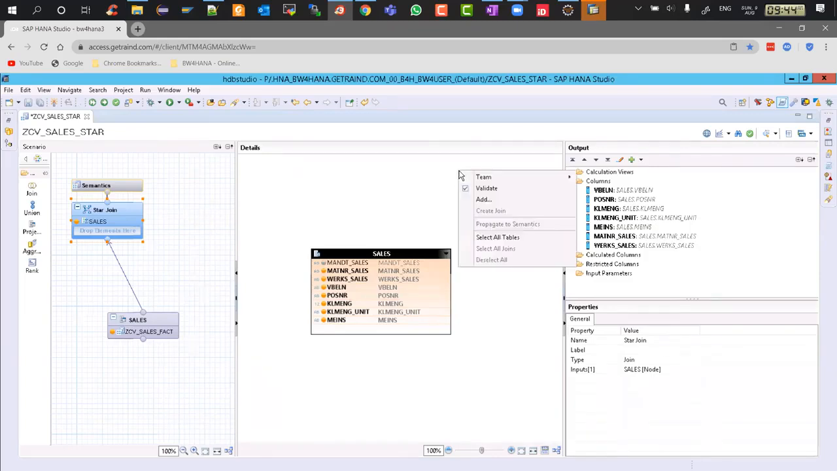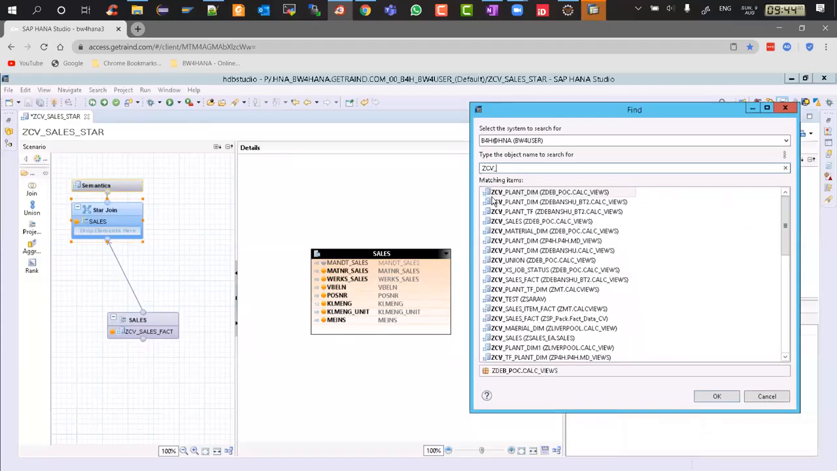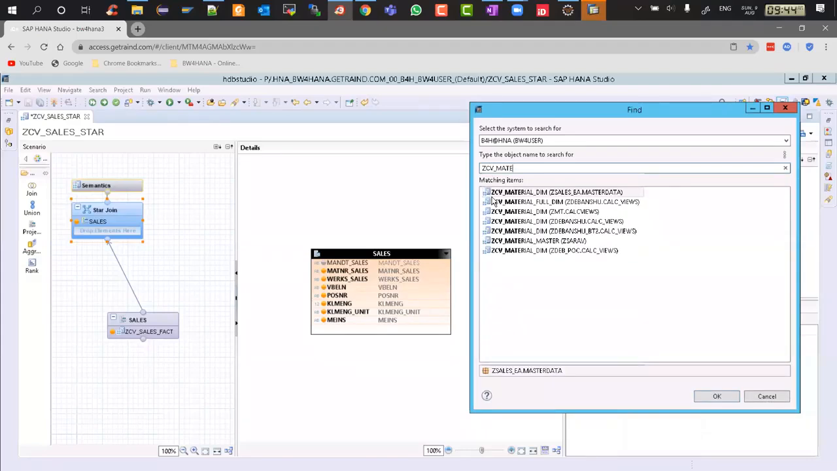So I will right click and say add. Now when you say add, if you type STA underscore VBAP, nothing will come up. If you type ST underscore MARA, nothing will come up. Why? Because you cannot add tables here in the star join. You have to add another calculation view. So we'll say ZCV underscore material underscore dimension.